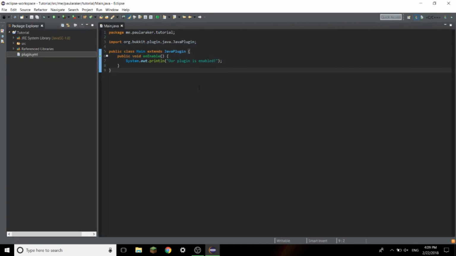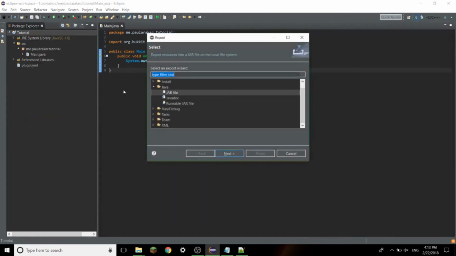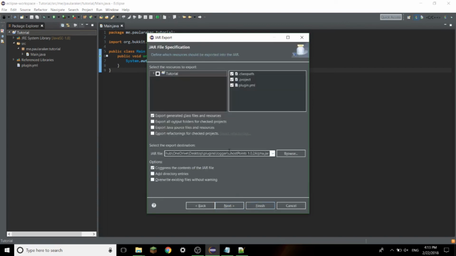So what we're going to do now is export this as a jar file. We are going to right-click on our project and click Export. Now, you'll get to this little menu right here. This is Select. Click Java, and then Jar File, and then Next. And now what you can do is you can browse. And I've got a folder on my desktop here where I'm storing all of my files. Here we go.